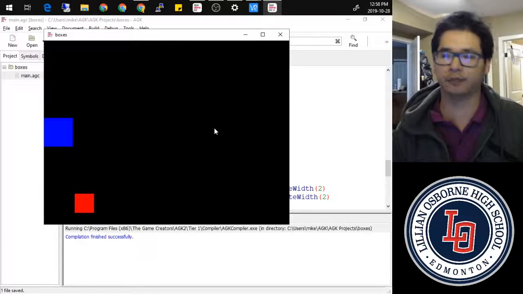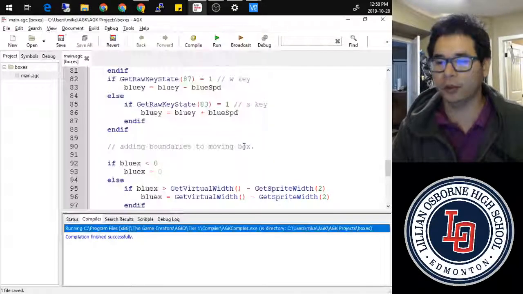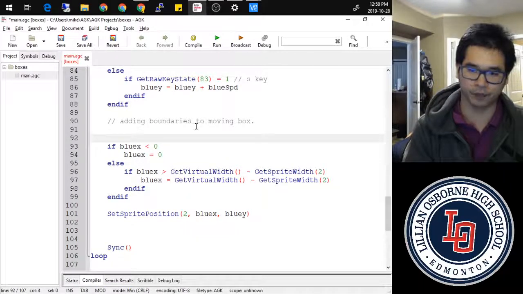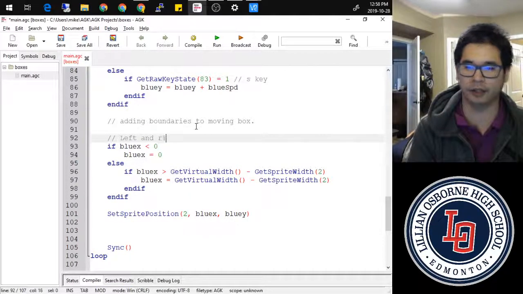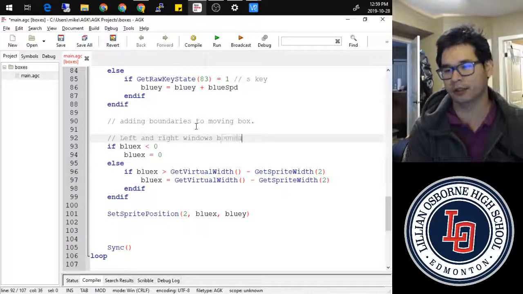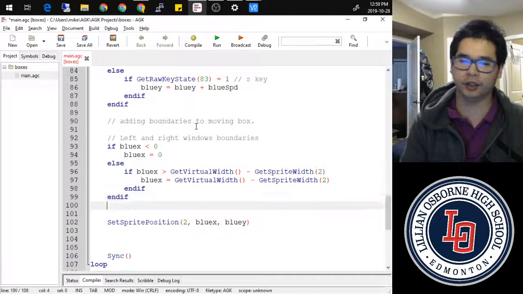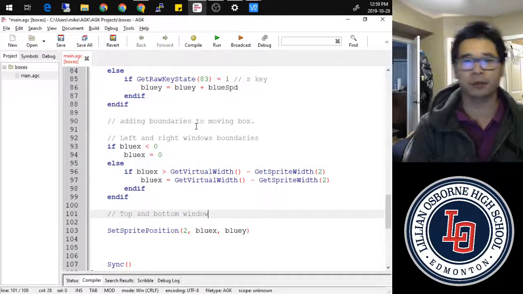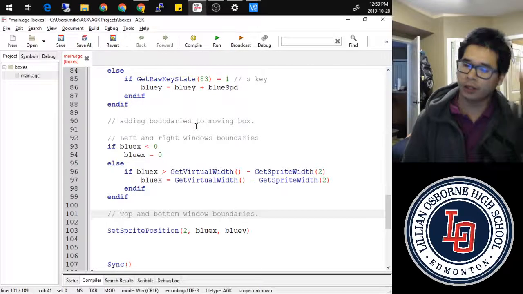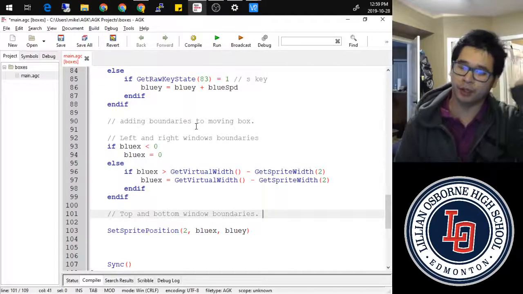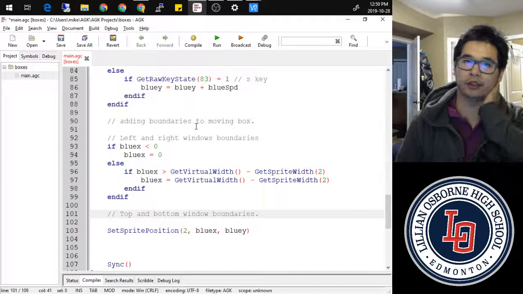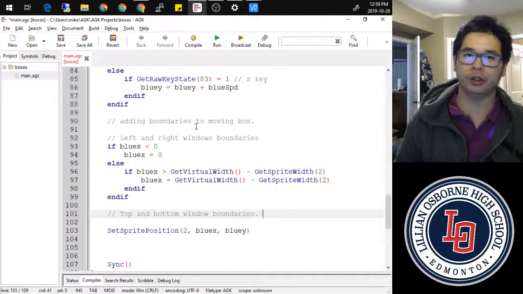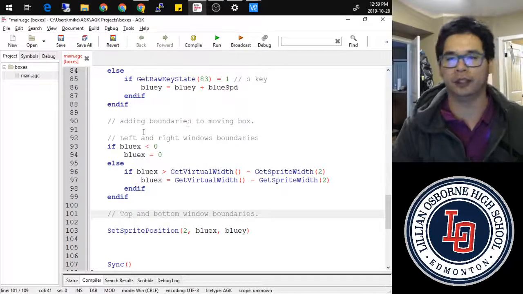So then from here, I can take what is here to add bounds to move box. So this is our left and right boundaries, window boundaries. There are also top and bottom window boundaries that you can figure out yourself, which will of course use our blue Y and then our get virtual height and our get text height instead. So that is us adding boundaries to our WASD movement for a sprite as well.